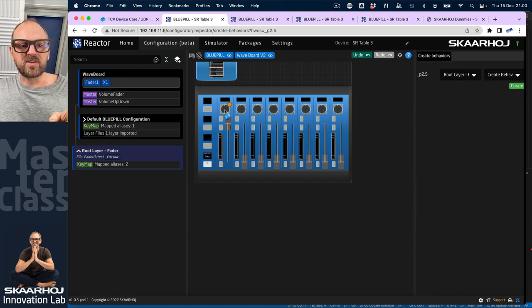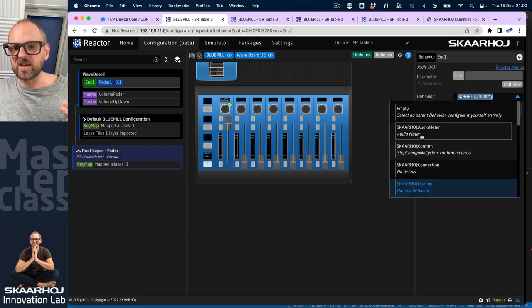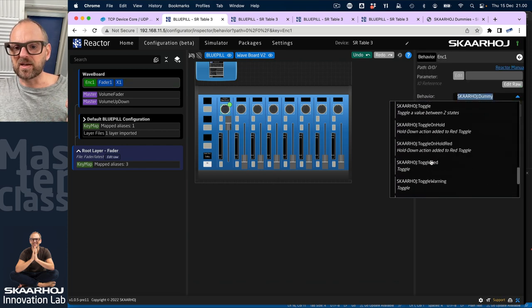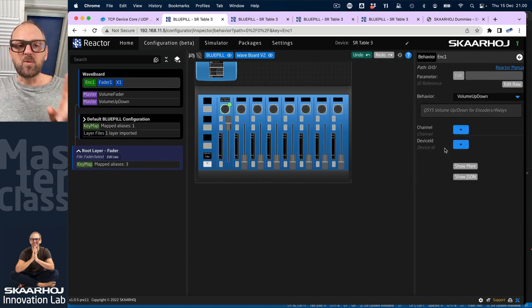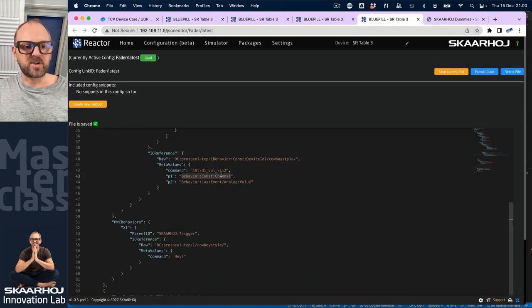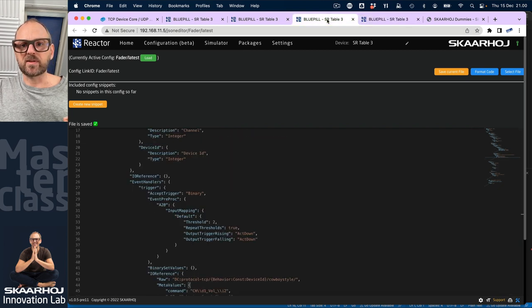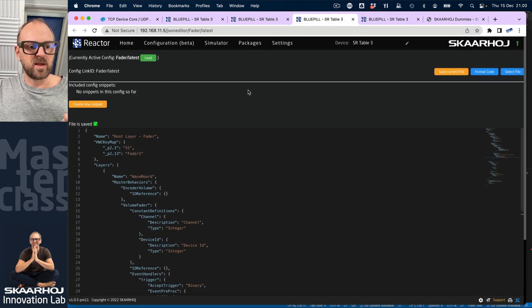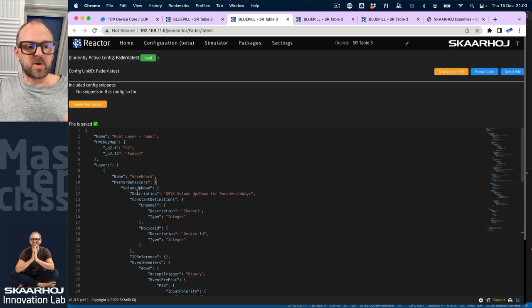I want to now click the encoder up here and then say, yes, on my waveboard layer, I want to create this behavior and then see if we can find one like something volume up down. That's the one that I wanted to have. Now, once again, the volume up down command, let's see, we probably have it over here. Let's just take a quick look at, no, I think that would then have been a different volume up down. There we have it.